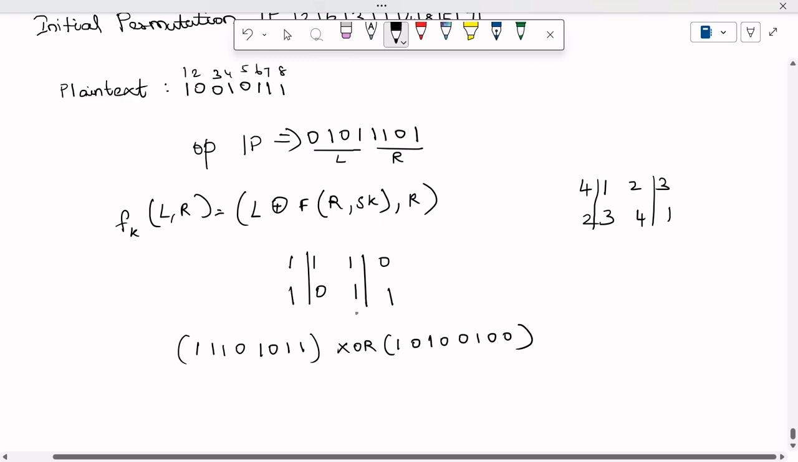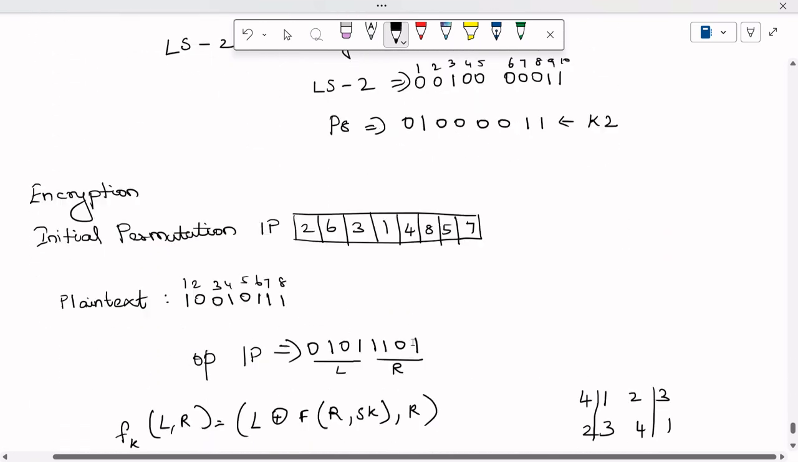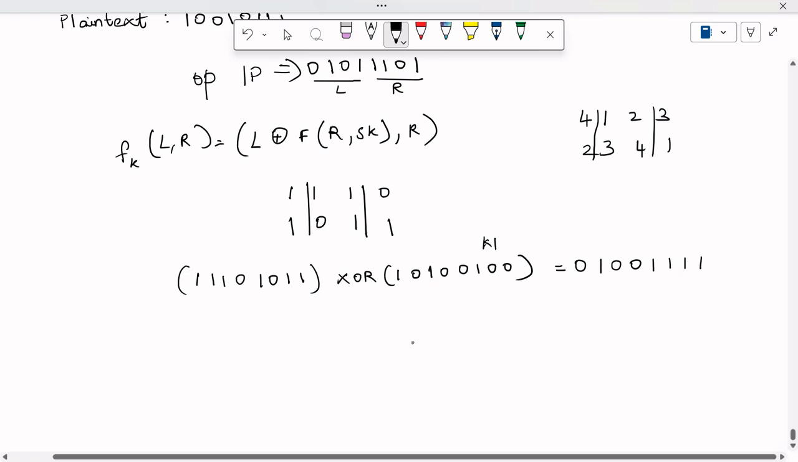So this is key K1. Now what is the output? Just the XOR operation. So it is 0, 1, 0, 0, 1, 1, 1, 1.